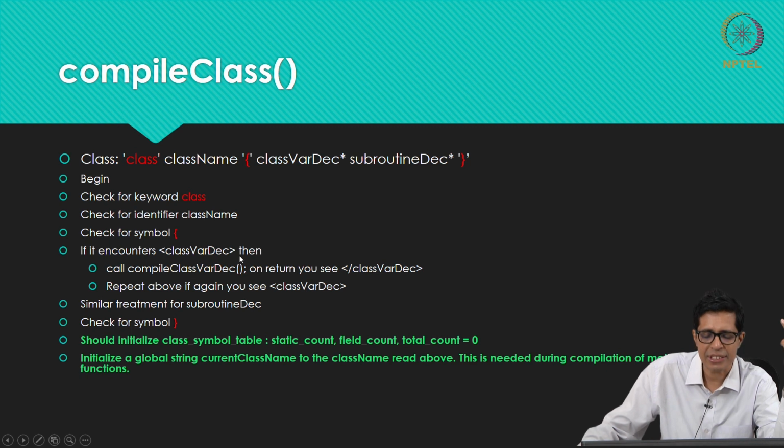If I encounter class var dec, what is the rule? If I encounter xxx, immediately I should call compile xxx. So, if I encounter class var dec, I will immediately call compile class var dec, and when this returns, I should see the closing class var dec tag. I will repeat the same two steps again and again as long as I see class var dec. When I see class var dec, I call compile class var dec. Then when control comes back, I see whether I have the closing class var dec. Again I check if class var dec is there, and if so, I repeat it.